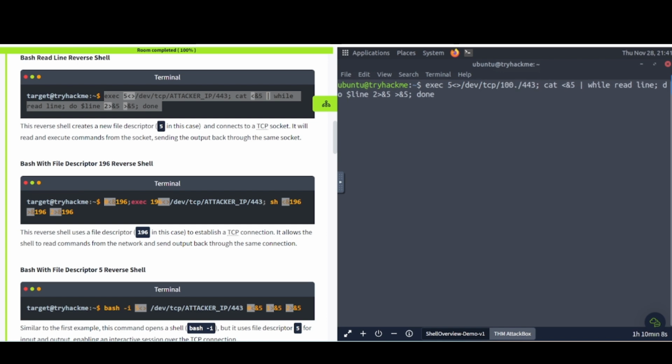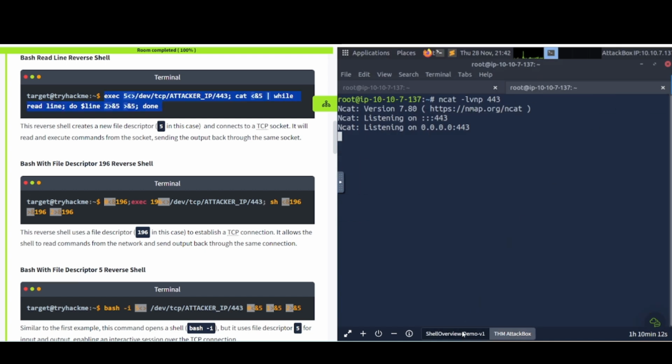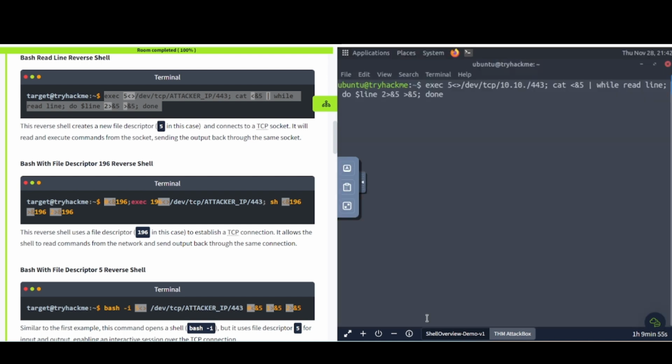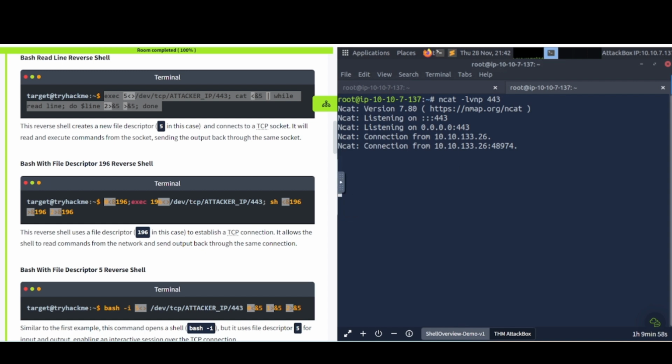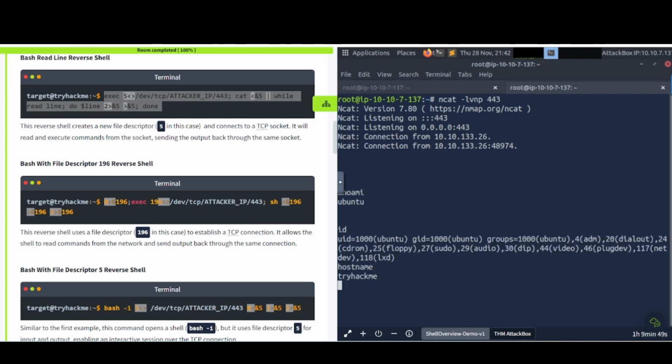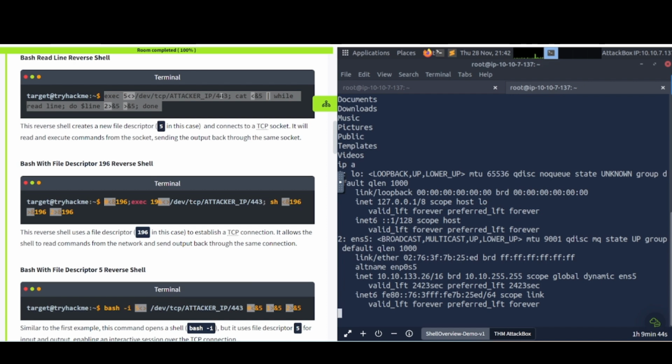Well, it's 10.10, I think it's 137. Nope, 7.137. Okay, 7.137. Okay, now let's go ahead and check it. And looks like it was good. So who am I? Yep. ID, hostname. Awesome. All right, looks good to go for that one.